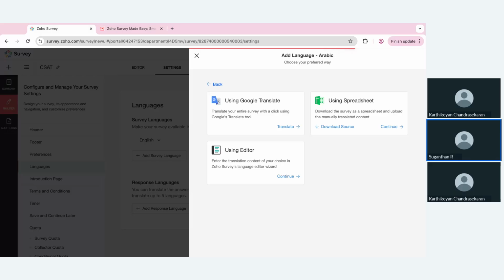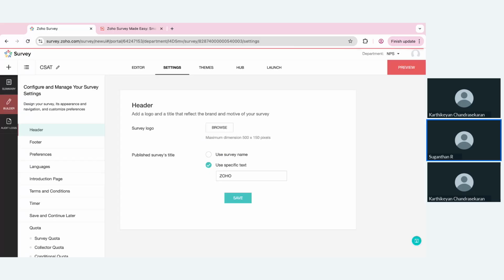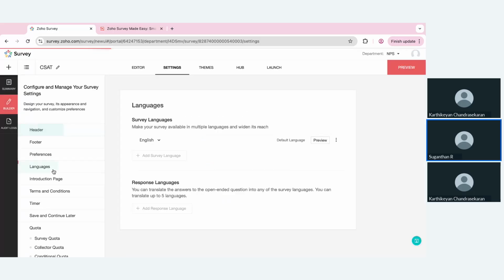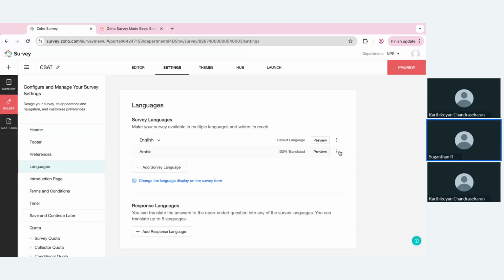It's taking more time than usual. Maybe we'll reload it. Maybe there's slowness on my end due to which some of the features take time to load. Sorry for the inconvenience. Okay, so on the back end, it has been translated.